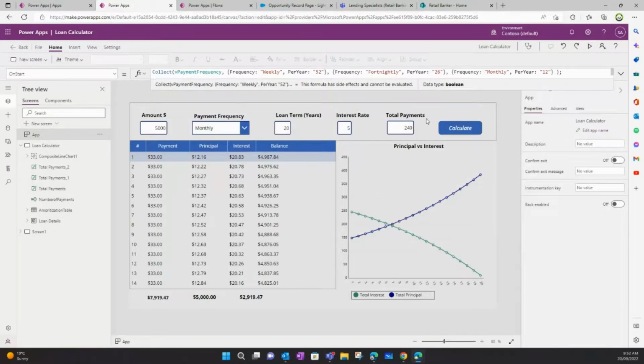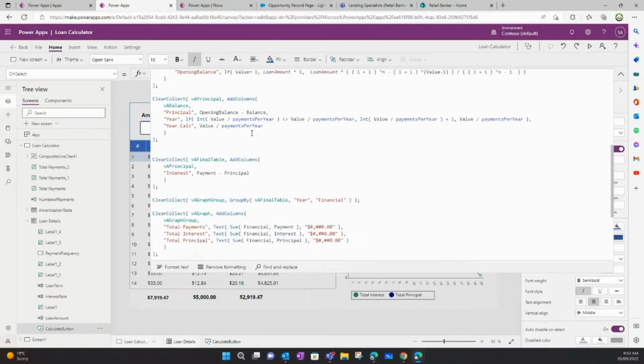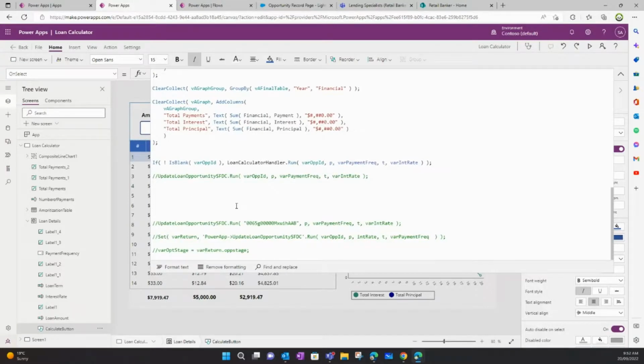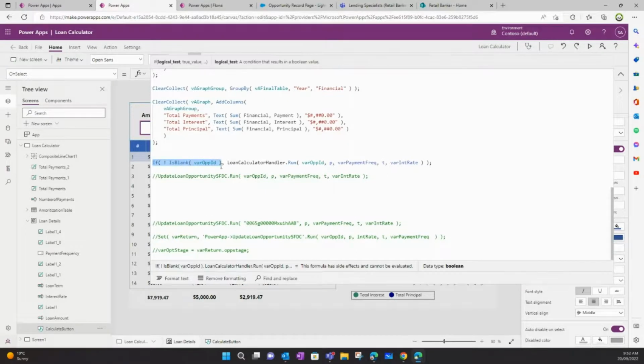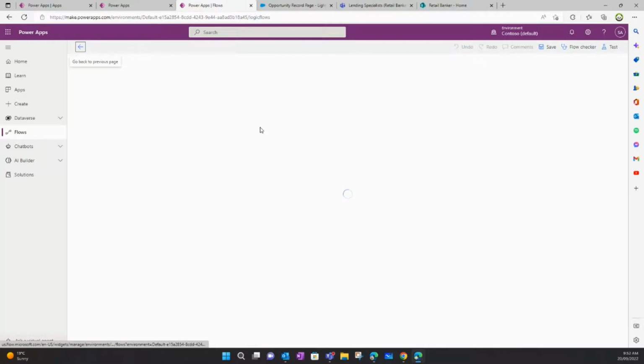Now, when I hit the Calculate button, I want to be able to actually communicate again to Salesforce and say, update the details from the Power App. So in this case, I'm checking to see if I've been passed a URL parameter, because this calculator is getting used in various places, so I may not always embed it in something that's going to pass me that parameter. But if I do get that parameter, then call this flow with the various data points, so principal and frequency, etc., so that flow can then go back to Salesforce and update it. So we take a quick look at that flow, which is our loan calculator handler.